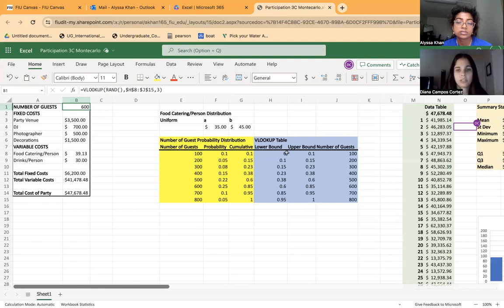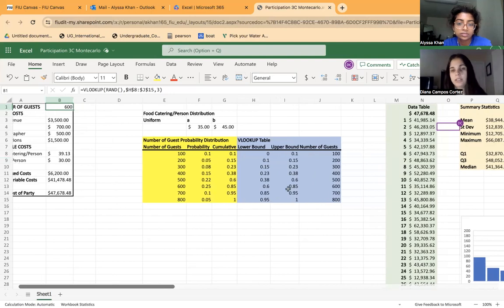For the lower bound, we constructed it so that it always starts with 0. Then the following upper bound is going to be our first probability. The second lower bound is going to be equal to the upper bound before. And the upper bound is going to be the probability of that row plus the lower bound of that same row. Once we get that, we can just copy and paste it to the bottom of our table, and just to make sure, it always needs to add to 1. So that's a way to know whether it's correct or not. And then for the third column, we put the number of guests, which is the number that we want to get based on the probability.